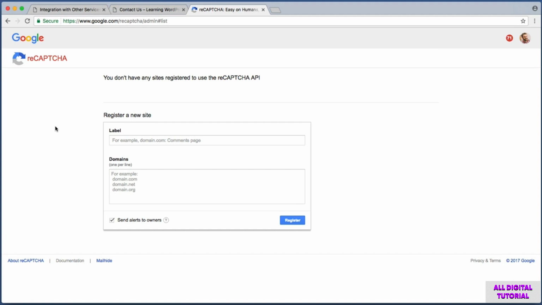Now it's important to note that you do need a Google account in order to use ReCAPTCHA. Most people already have a Google account. So if you've ever used Gmail or YouTube or Google Drive or Google Docs, you already have a Google account. So just be sure that you're signed in to your Google account in your web browser, and then you will be able to follow along with these steps, no problem. Okay, so I'm currently signed in to my Google account, so I'm free to fill out this form.